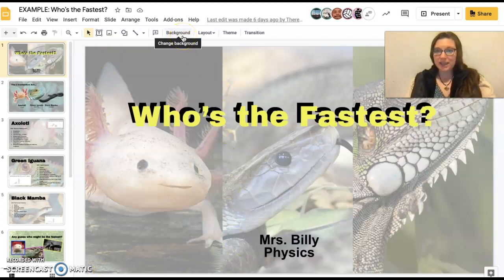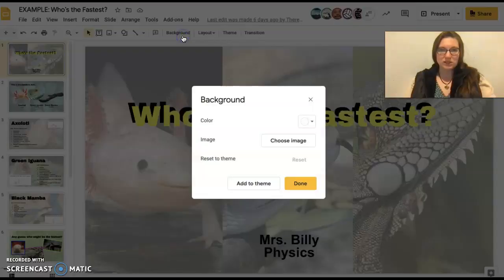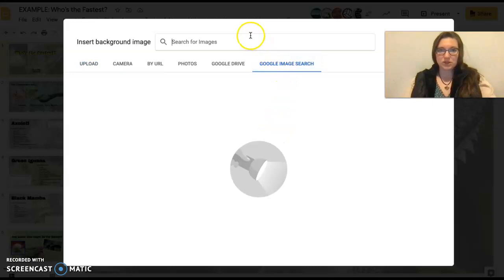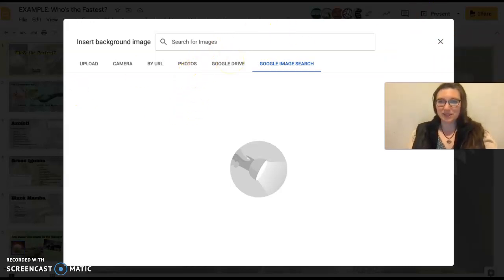But an easy way to get one picture for your background is to click on background here, say choose image, Google image search, and then you can search for anything really. And that picture will show up as just one picture for your whole background for that slide. Okay, so that's a really good way to get a picture in there.